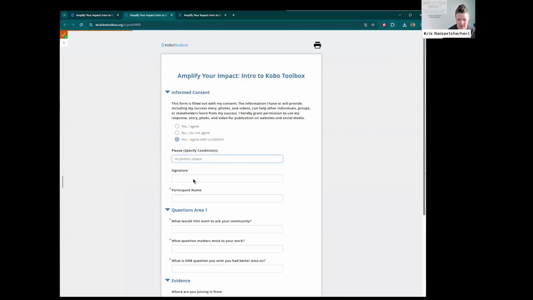Just to show you, I'm going to put my name as my signature. My true name, just so you know, is Christine. What would you want to ask my community? What question matters most to my work?